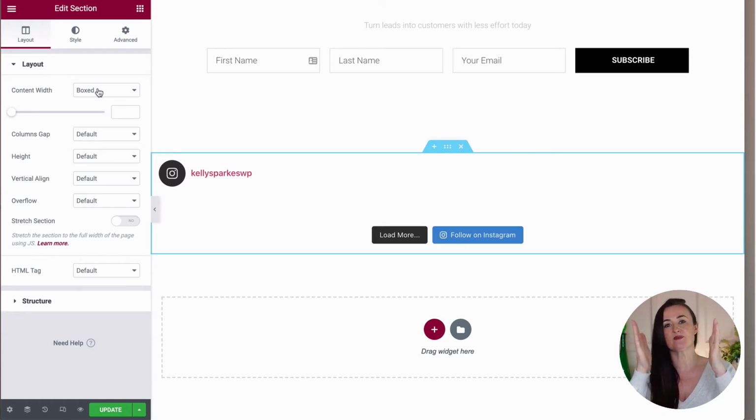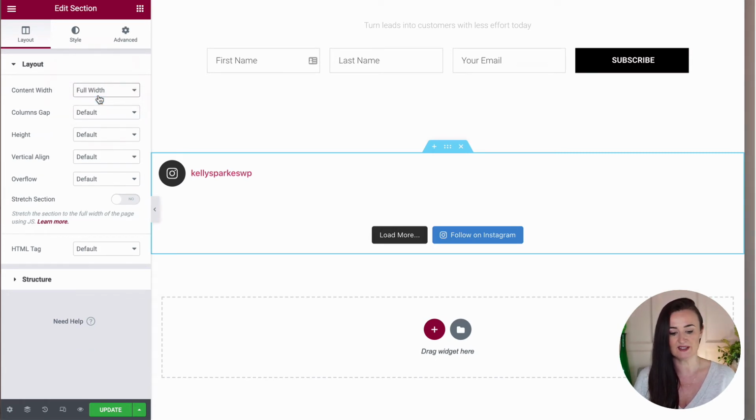So that is going to keep all of the content in this section within a box. And if you have that set on all of your sections, then your content is going to be uniform up and down, which is good. But in this particular case, for this section, I want it to go full width. So I can click full width like that.